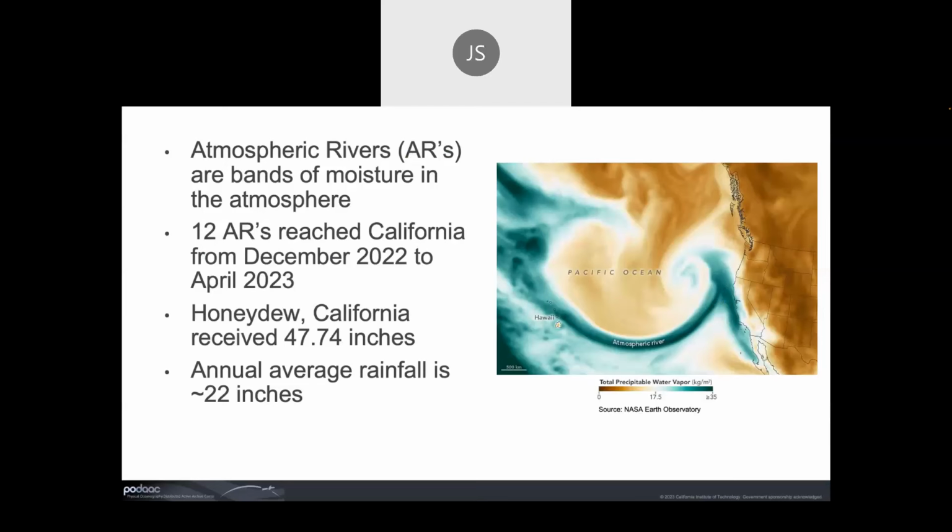To start with a little bit of background, atmospheric rivers are long, narrow bands of moisture in the atmosphere, as shown in the image on the right. Twelve of these hit California from December 2022 to April 2023. For example, Honeydew, California, which is in Humboldt County in Northern California, received around 47 inches of rain. And just to add some further context, the annual average rainfall in California is about 22 inches.